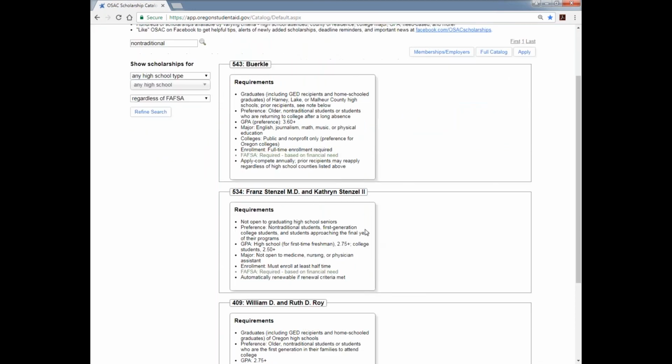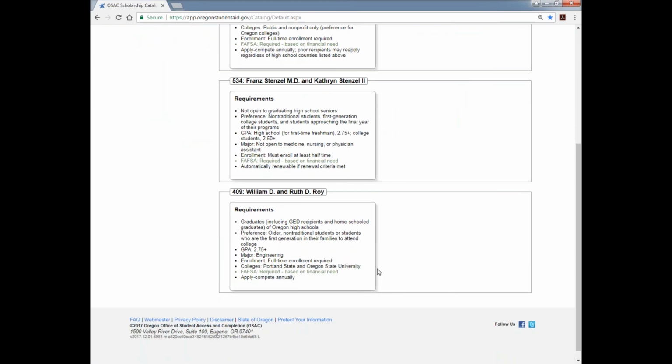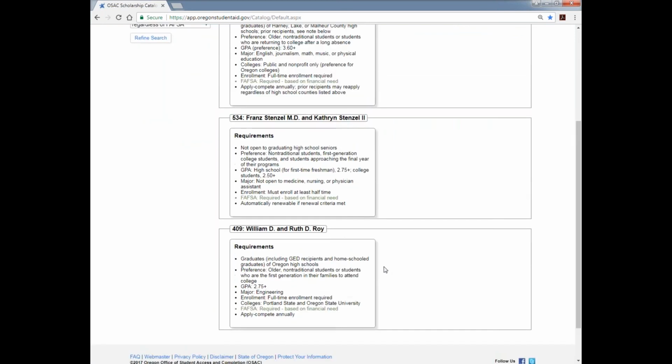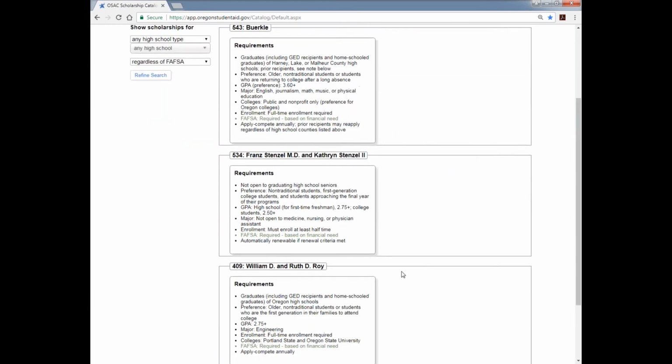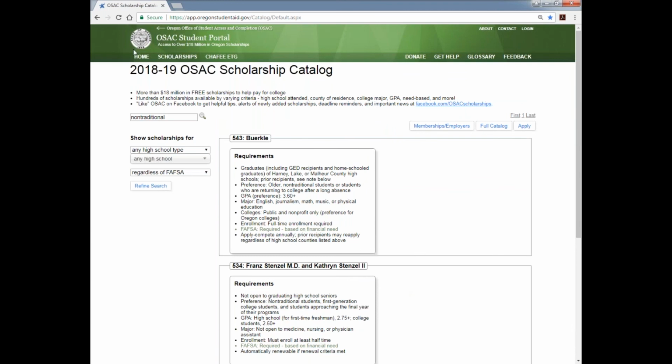Some of the keywords that you could search would be non-traditional, because that is a term that we use in our catalog. And as you can see, some of the scholarships that I shared in my presentation show up. Burkle, Stenzel 2, and Ruth D. Roy. So these are for what we call non-traditional students or adult returning students.